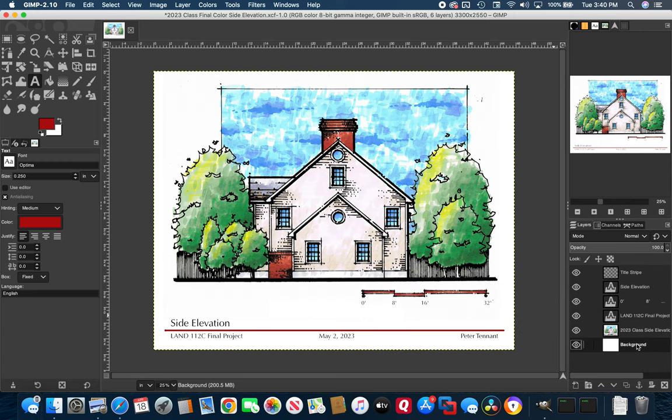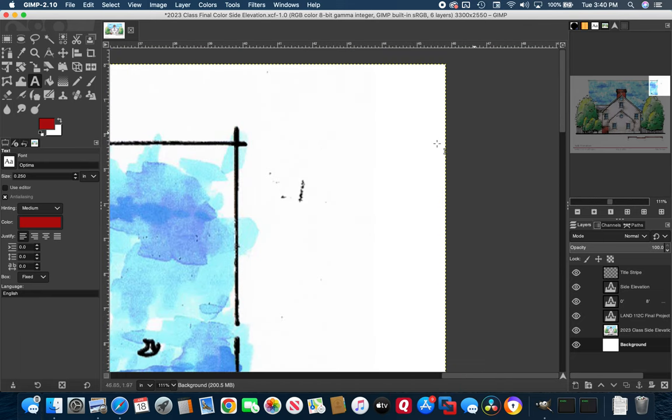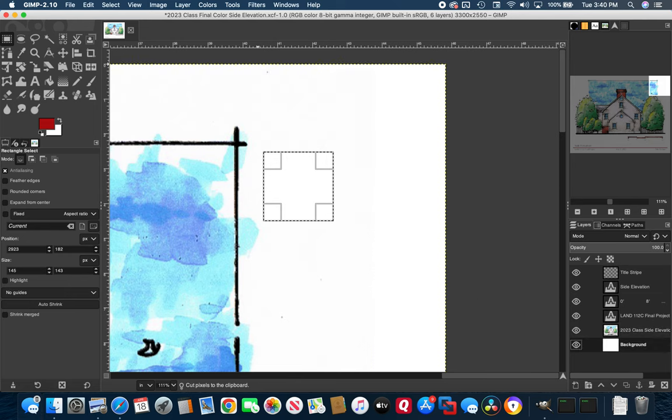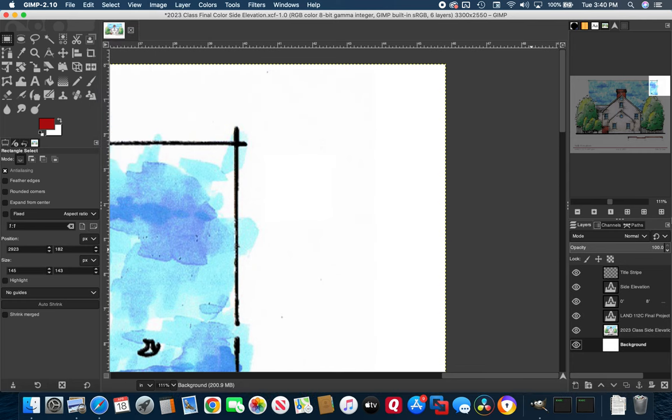And we're good. If you'll notice over here, I've got a little grundo. There's a bunch of cleanup I could do on this drawing. I'm not going to spend a lot of time on it, but you'll notice I got this blob right here. Let's go ahead and get rid of that. Make sure I'm in the right layer. I'm going to just put a rectangle around it. Edit. Cut. And it's gone. Select. None. I'm going to zoom out.